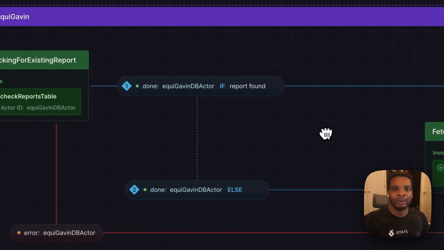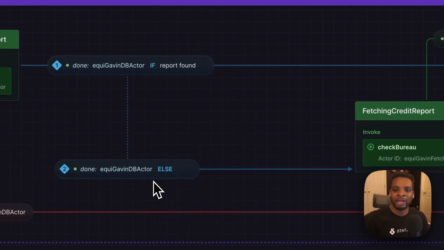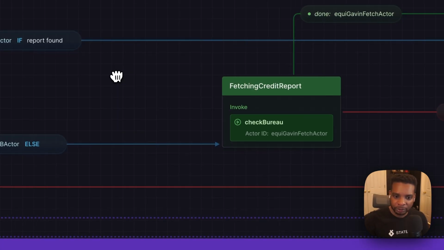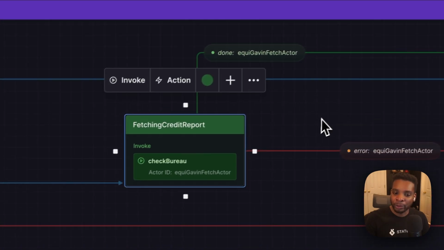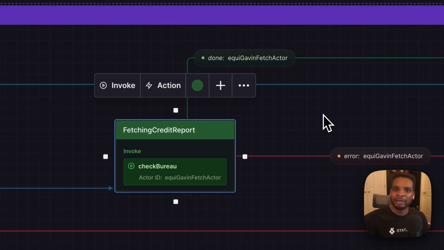But let's say we didn't find a report. So if we didn't, now we know that we actually have to take our user information and run it against the credit bureau for a report that we can hold on to. So we move over to our fetching credit report state. We check our bureau here. You notice in all of these instances, I'm talking to external services. So whenever I want to talk to an external service, that's probably going to be an invocation.